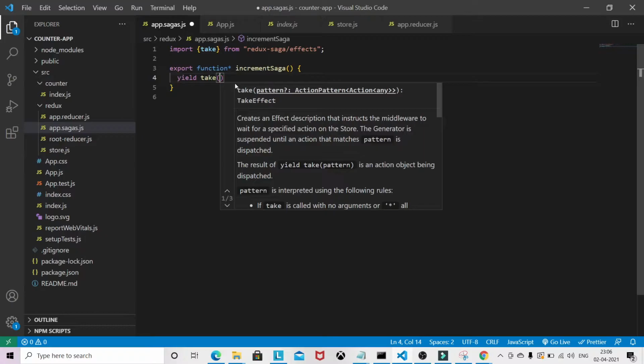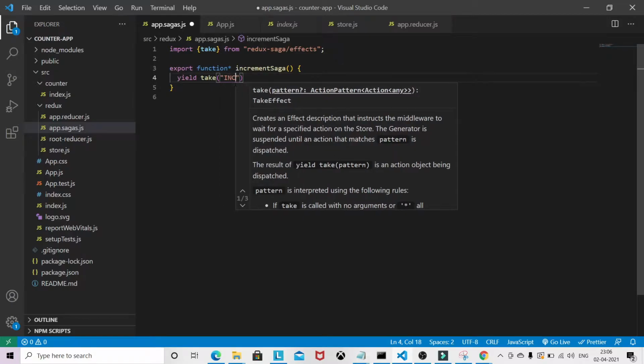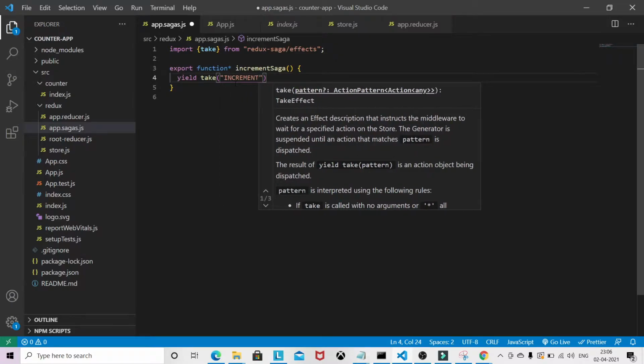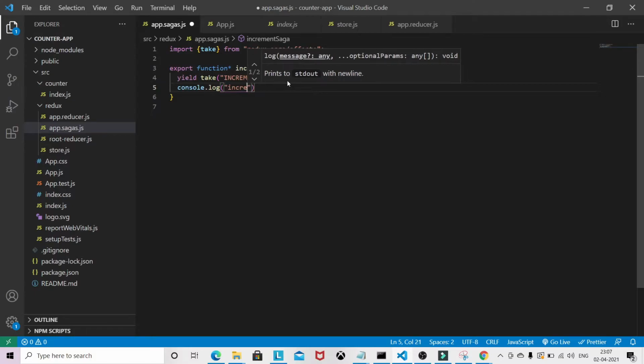Unlike takeEvery and takeLatest, take accepts only one argument. So we have the action name here, increment, and I will put one console log. I am logging incremented.